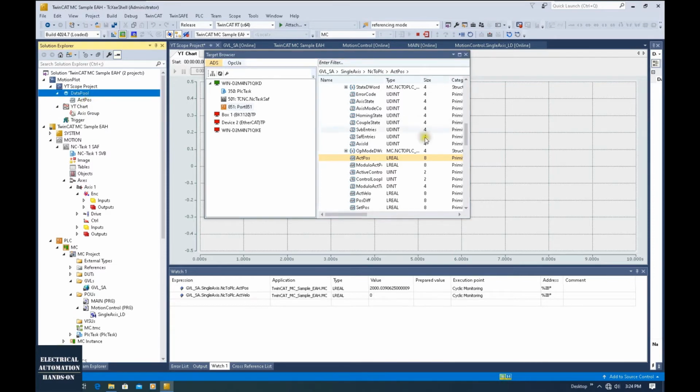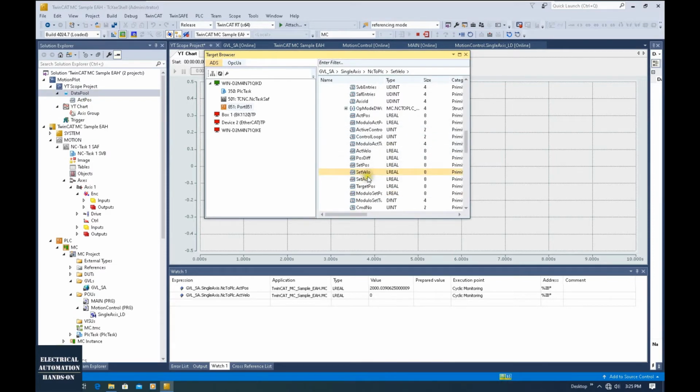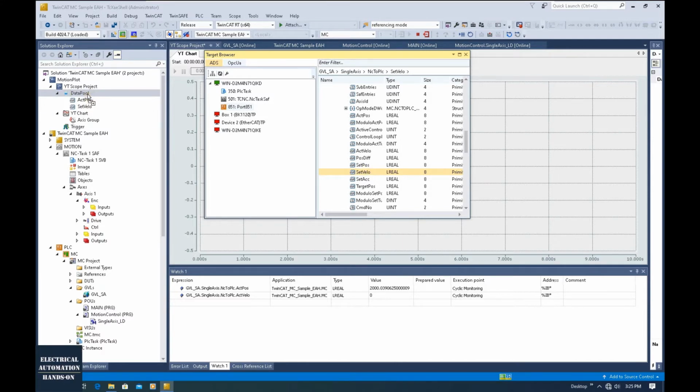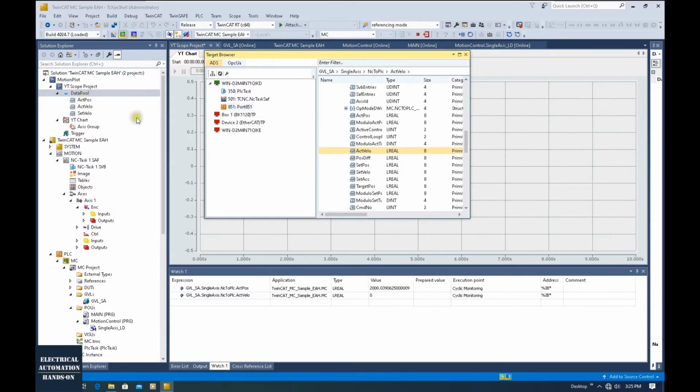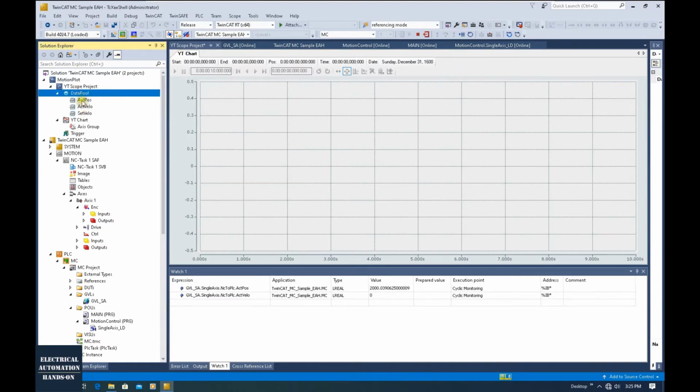So we drag to here. Also, let's drag the set velocity as well as the actual velocity. So this is set velocity. Drag to here, and let's find out the actual velocity. Okay, so this is the browse. And after we find the tag, drag to here.